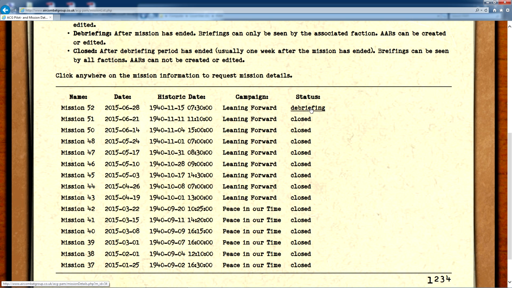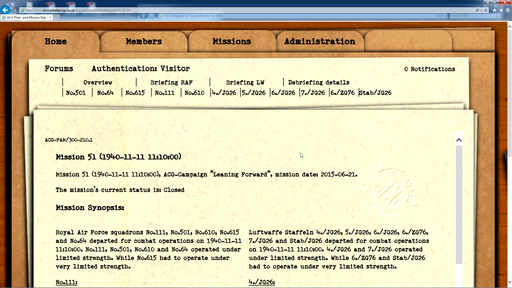It will have a status of open or briefing, and you'll be able to have a look at the brief for that particular mission. Straight after the mission, the status will change to debriefing, and then prior to the next mission being flown, the status will be changed to closed. Let's have a look at the last closed mission.